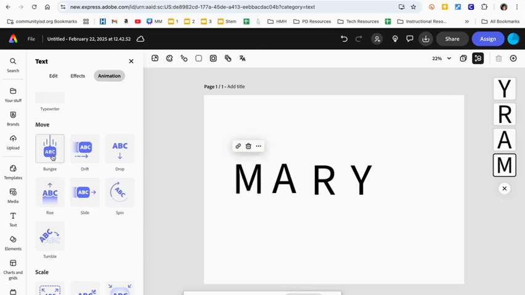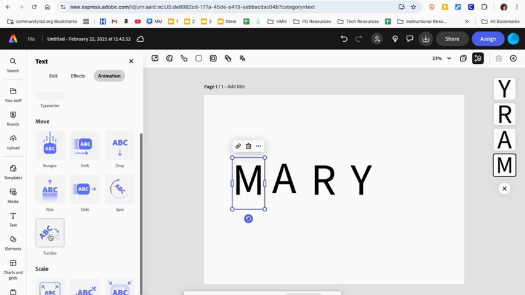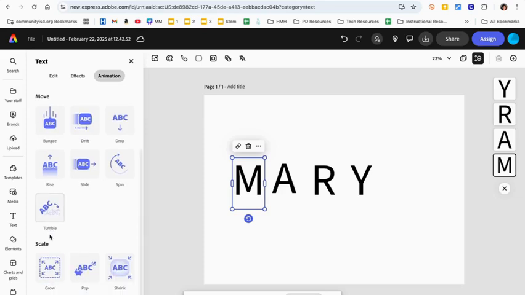So we have bungee, drift, drop, rise, slide, spin. And as you can see, when you click over it, it gives you examples of what it will do to your text. And then kind of like a roll and drop. It calls it tumble. And then another way you can animate your text is through scale.